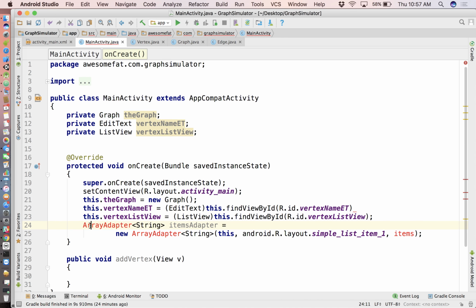So we need to import that guy. We're going to create a new array adapter. We'll call it items adapter, whatever. And we're doing it in terms of this. And notice this says android.r instead of r dot. So r dot is our stuff. Android.r is stuff built into Android. Android has built into it kind of a generic row for a list view. That's what this simple list item one is. There's two or three of them built in. I think one gives like a subheader and stuff like that. Make sense?